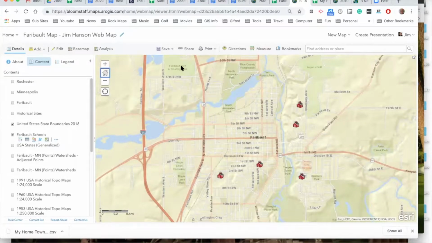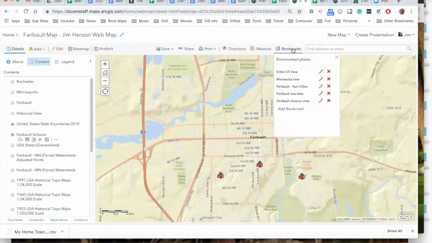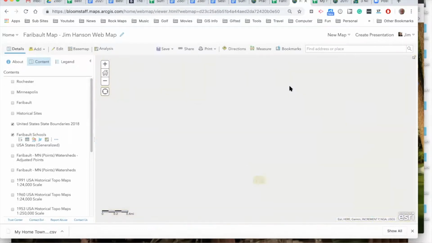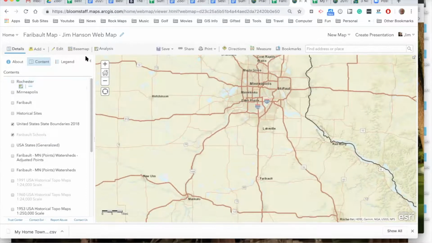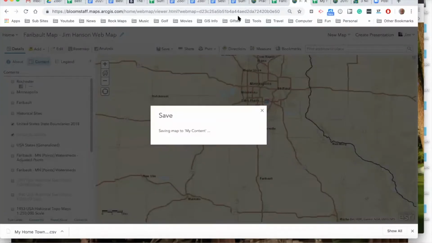Now, what happened is I saved it, but this is not the view I want, and this is another reason to have bookmarks. I prefer this to be the view that opens up when I open the map. So I'm just going to go back and resave it. Okay.